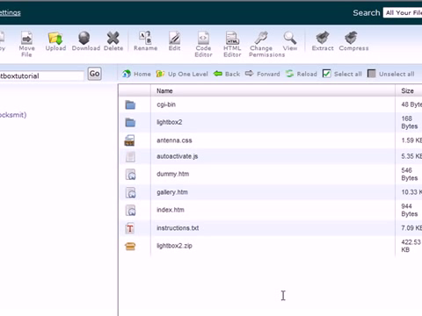If they're not there and the directories aren't in line with what you have set up in antenna, the Lightbox is not going to function. So it's real important for those to be in the proper place.